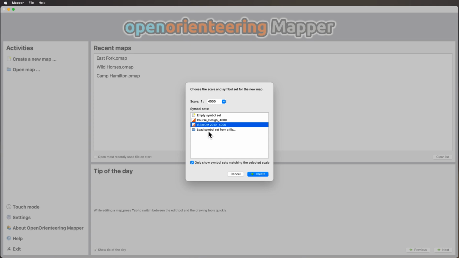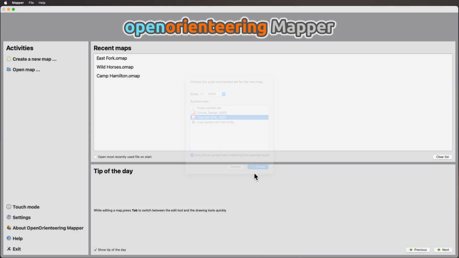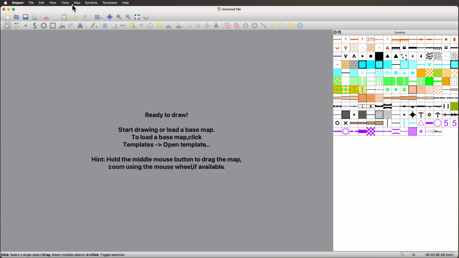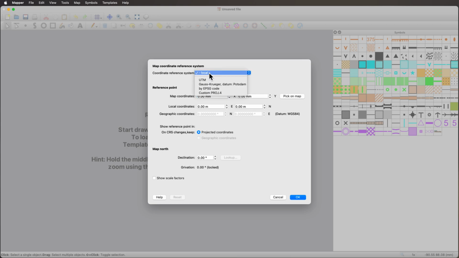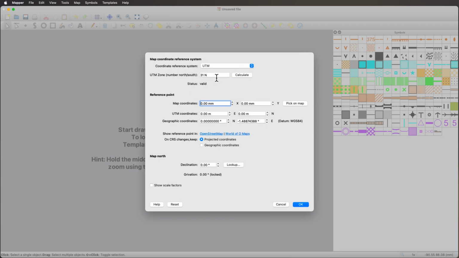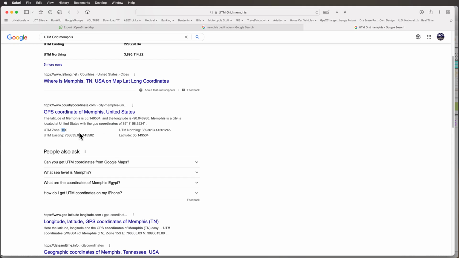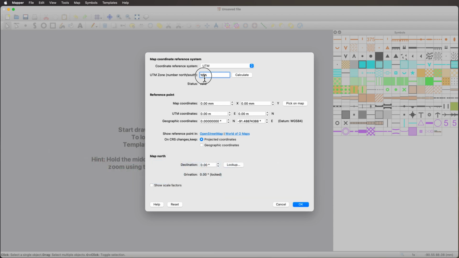If it's a sprint map, start with 4,000 scale, and the very first thing you're going to do is go to Map, Georeferencing. It's important you do this first. We're going to select UTM, and I believe we said this was 16 north. Let me just go back and make sure it said that. 15, okay, so I'm glad I checked. 15 north. Declination, we said it was minus 0.5.